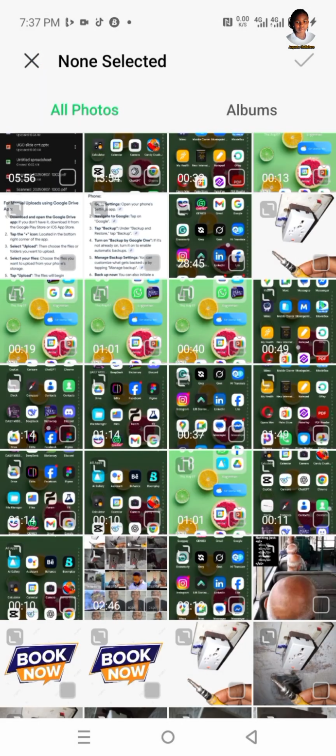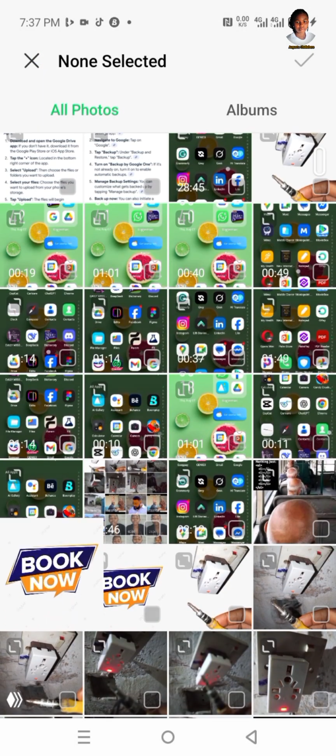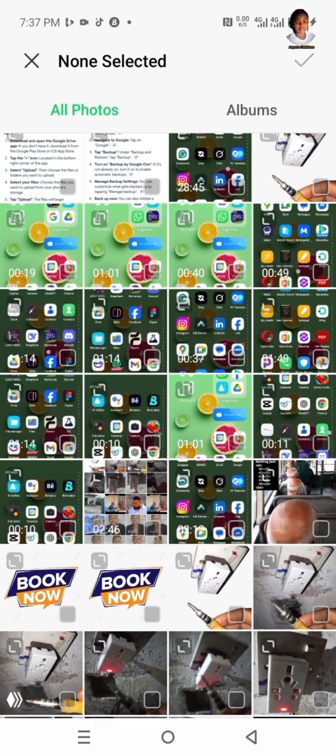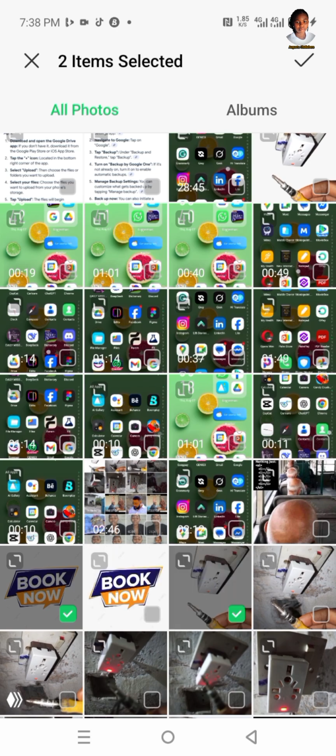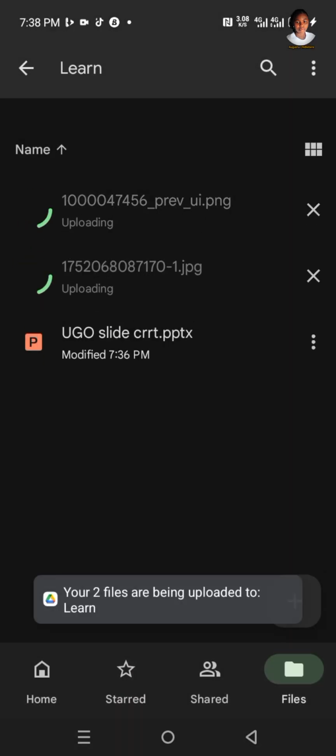Let me go back. Remember, you can select multiple things by holding a file and tapping on others in order to select multiple files. So once you are through, you click on this good. It will be uploading. You have to wait for it to upload.